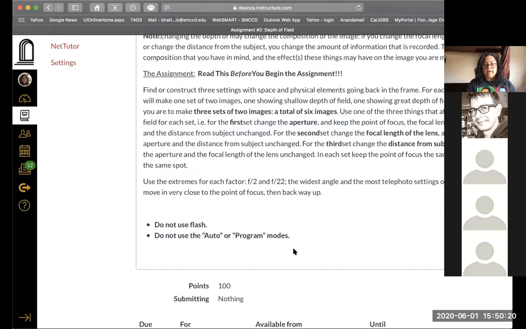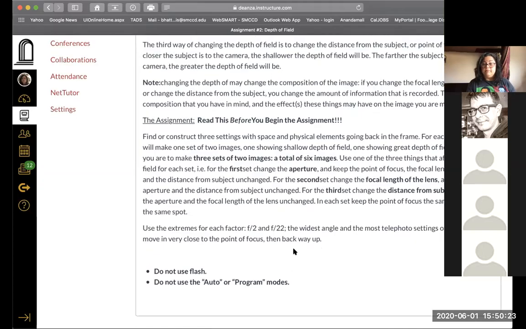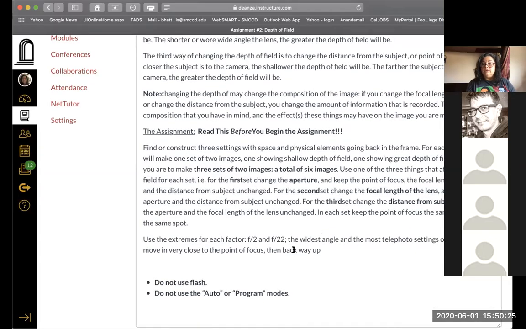I don't know why that was left off, but for submission, I want you to change the name of each image to reflect what it's showing. So for aperture, you'll say f2 and then f22. For focal length of the lens, you'll say 24 millimeters and then 150 millimeters. For the distance from subject, you'll say 1 foot and then 10 feet or 8 feet.